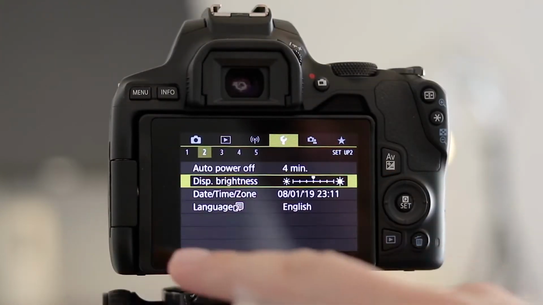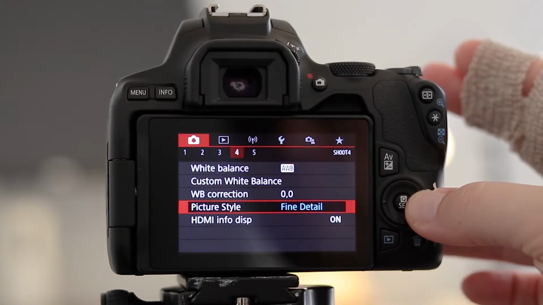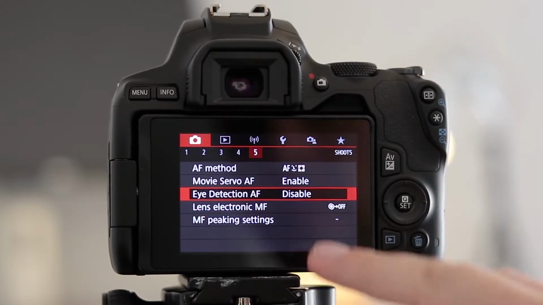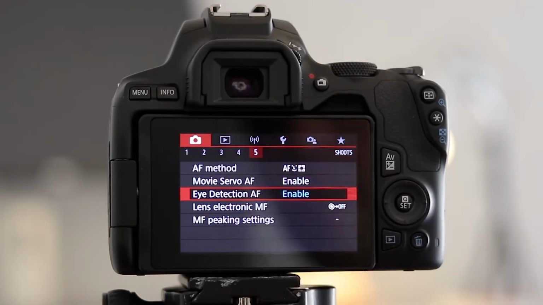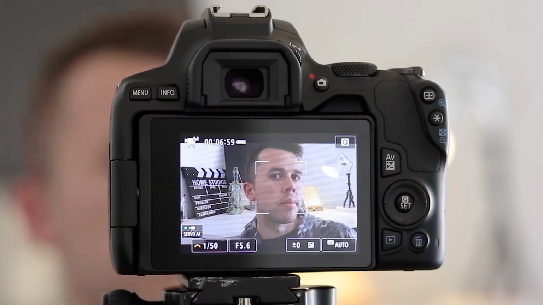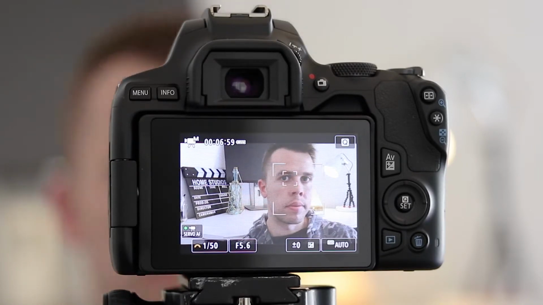The Canon 250d also has eye autofocus, which is really impressive. This is another option that you can turn on here, and this is going to lock focus onto your eye. It's a fantastic feature which will improve the focus on the subject's face and just take your focus to the next level.